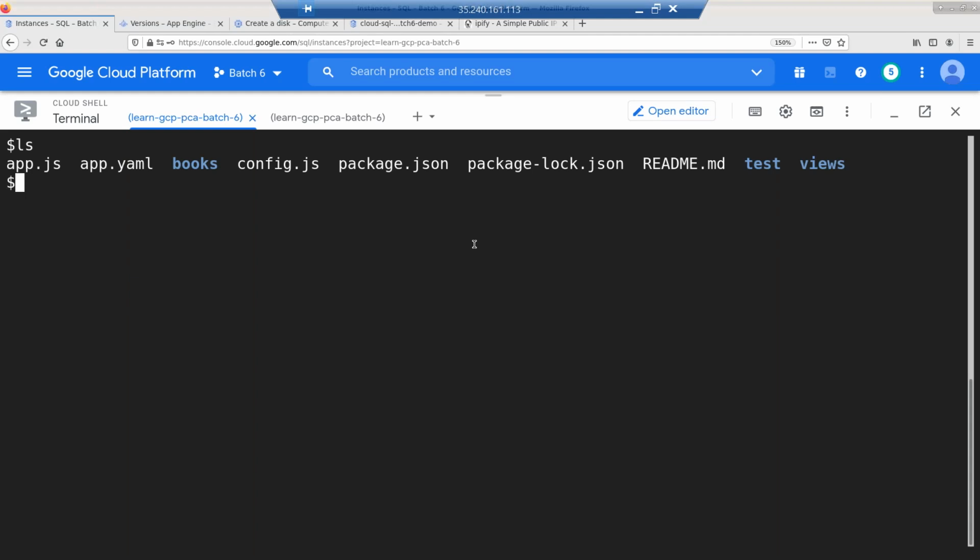So treat your Cloud Shell as the developer's environment, and we already have a Cloud SQL instance. We'll connect to that Cloud SQL instance and do all the development. Once we are comfortable that everything is good, we will deploy it into App Engine. To deploy it into App Engine, you don't need anything extra. You just need this configuration app.yaml file. That's the only file which you need to add. Everything else is going to work as is.